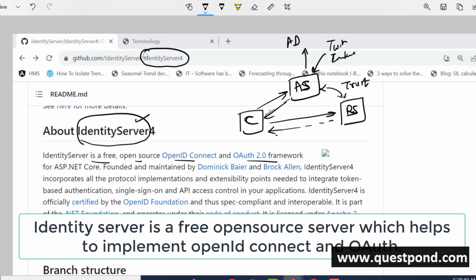So it's a free open source thing, open source software, I'll say rather. You can install it on your server, and you can easily implement this OpenID and OAuth, which we discussed previously. And remember that it is certified by the OpenID Foundation, so definitely it should be following all the protocols. So that's what Identity Server is all about.